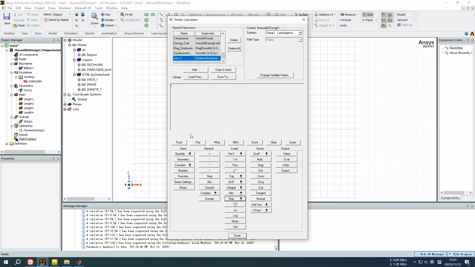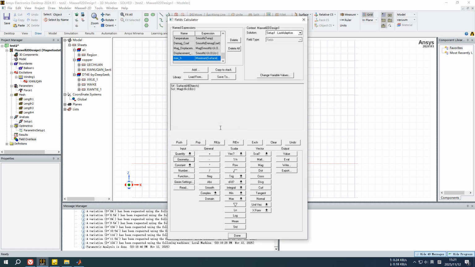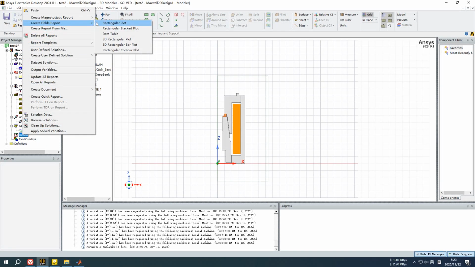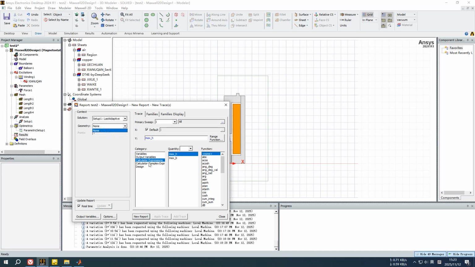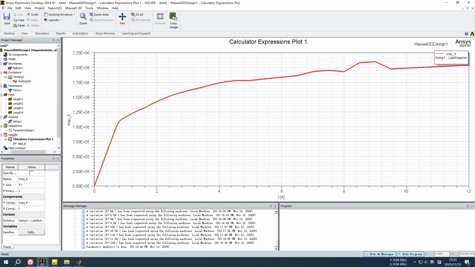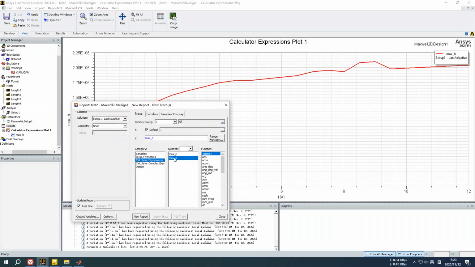Let's do it again to calculate the B field. Quantity, B. All objects. Maximum value. Okay. Max, B. Results. Create fields report. Rectangular plot. Max, H. Do it again. Max, B.